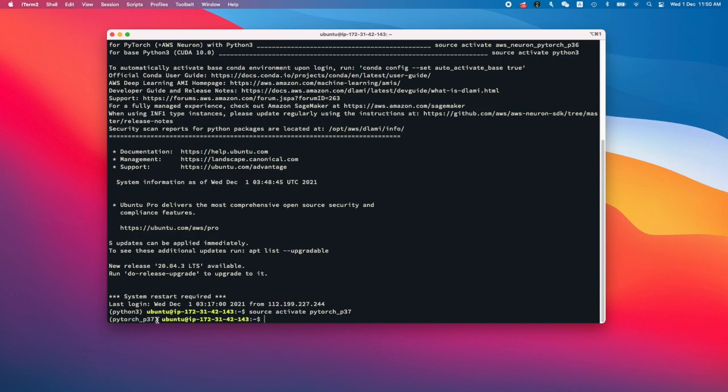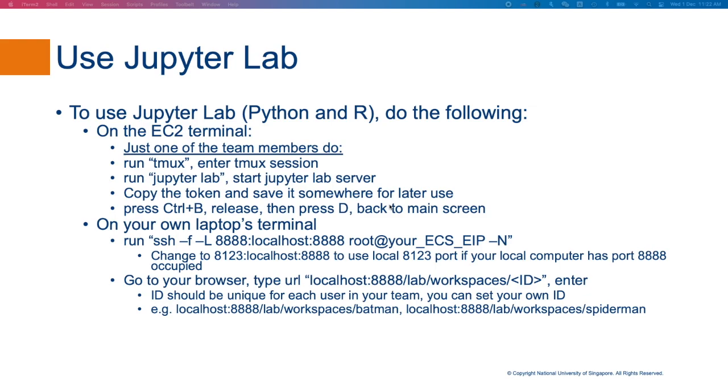And there it goes. You can use Jupyter Lab to write your codes easily on your local computer, but still using the EC2 computational power. We've already set up Jupyter Lab for Python and R users. Here is a manual of how to do it.